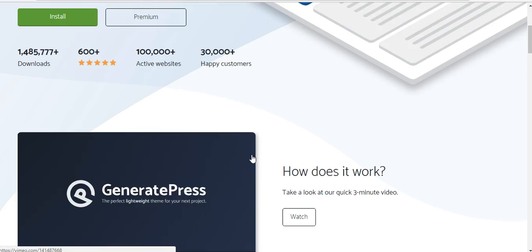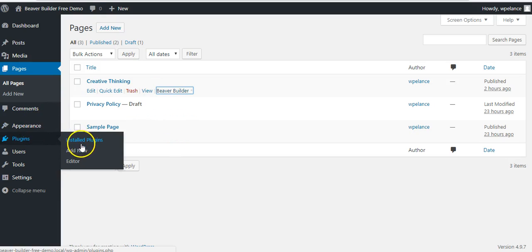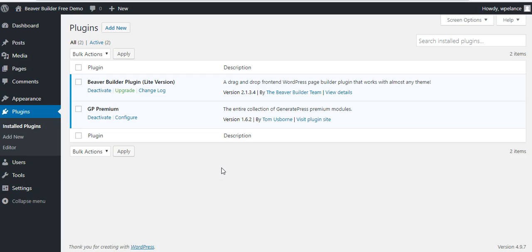And the pro version, you're going to get it as a plugin. So you would not be installing it as a theme. Rather, you would be installing it as a plugin. The moment you install it as a plugin, this is what you would see, GP Premium. That is nothing but GeneratePress Premium.